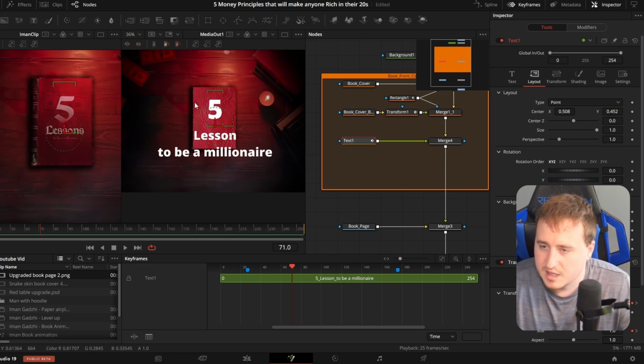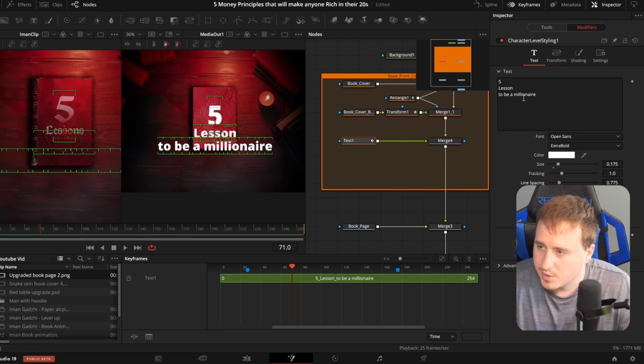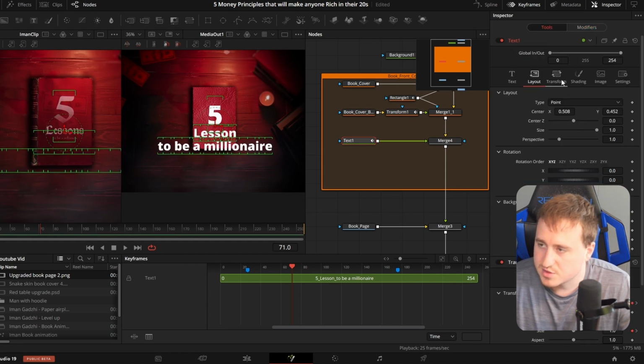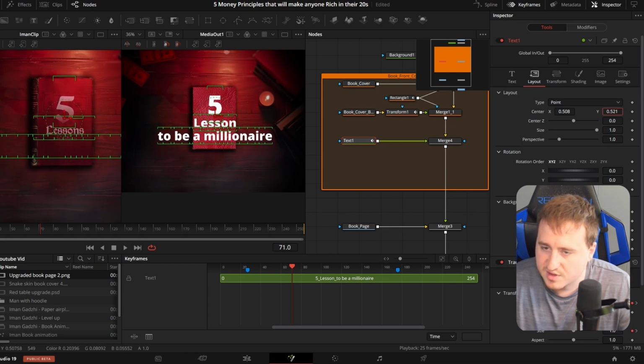Then I'm going to come in and change all the line spacing. So make sure you go to the modifiers tab, go to line spacing, and we will readjust everything. So come to tools, layout, and readjust where the position of everything is. And now I'll select lessons. I don't want that 5 there. So figure out where you can just select lessons. It seems to be grabbing that 5 pretty good.